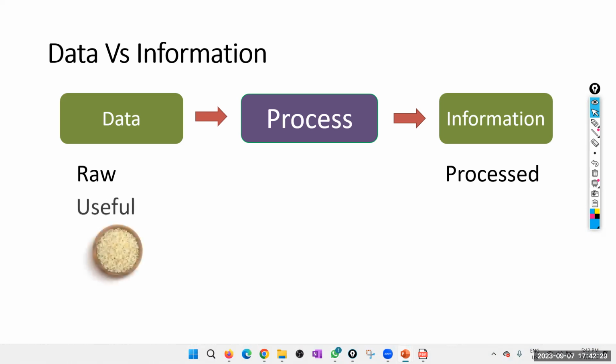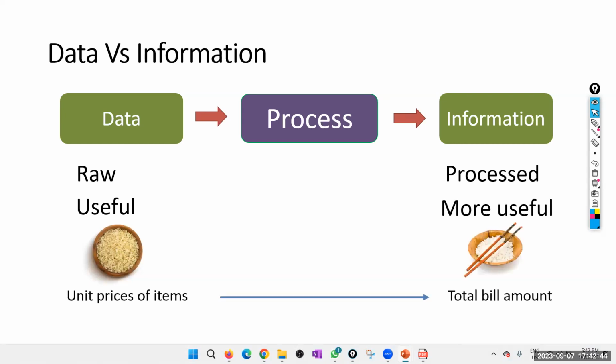Raw data is something like raw rice. If you are really, really hungry, you can consume that also. It's useful because from that you can make roti and so on. But when you process it, the roti itself or the boiled rice, that is your information. The unit price of an item is data. The total bill amount is the information. That is what you are more interested in, because that is the amount you have to pay.